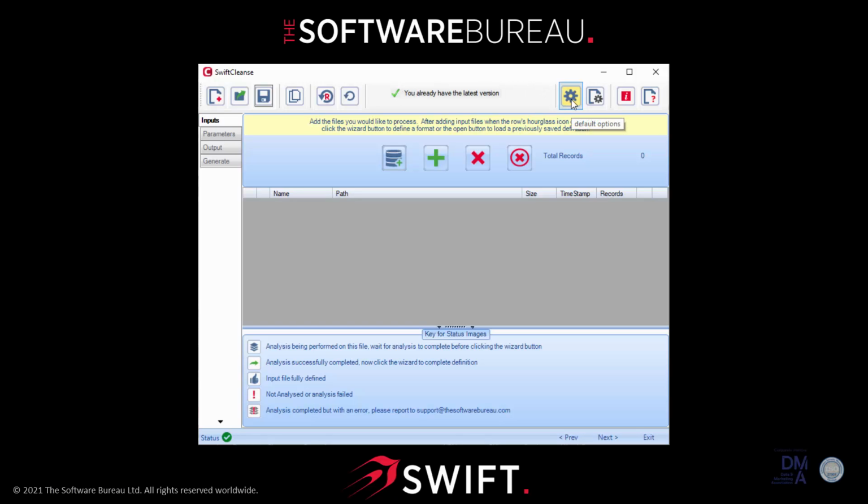Moving across the right-hand side, we've got a button for all of our default options. So if there are, for example, specific options that you would use on a regular basis, such as, let's say you always use deceased files only, then that option will enable you to preset those so that you can use them without having to select them each time.